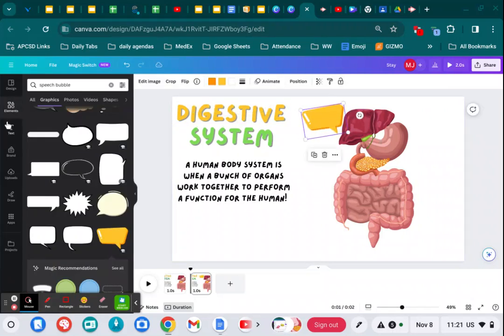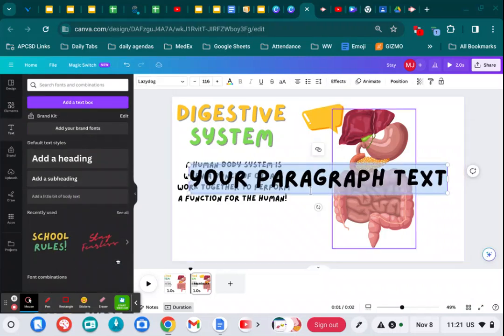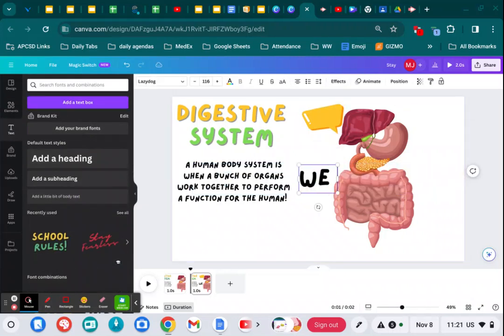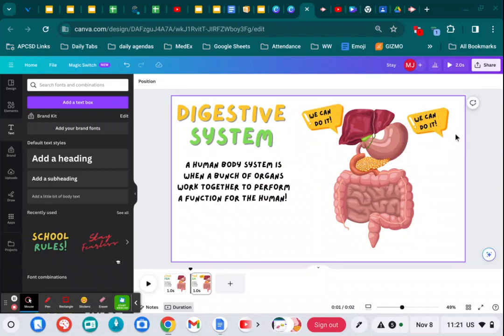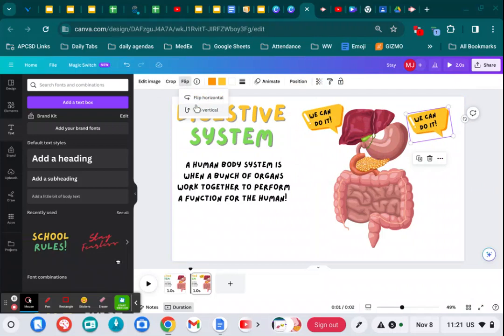So I'm going to add a text box, and I'm going to say, we can do it. That's going to be a lot smaller. Change the font size. Rotate it so it fits better in there. And then just so I don't have to copy and paste that, I'm going to click on both of them. So with Shift, select both of them, and I'm going to duplicate that. And I'm going to click out, click in the box. I'm going to flip it so it goes the opposite direction, flip horizontal.